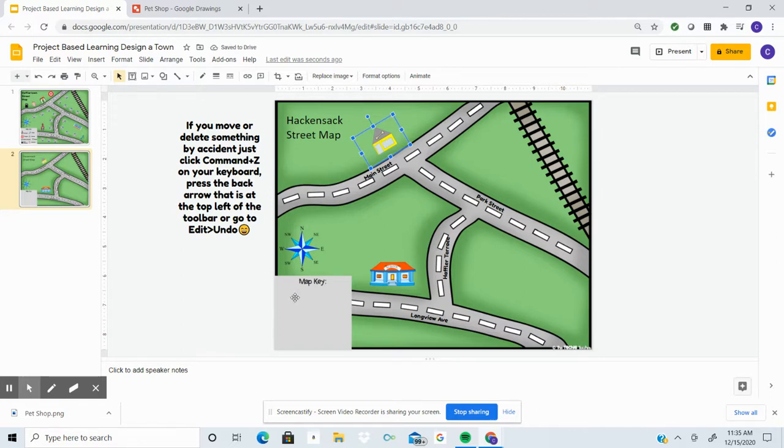I also need to add that to my map key. So I'm going to click on Control C and then Control V, and that made me a copy. So I'm going to make it go standing straight up and make it nice and small so I have plenty of space on my map key, and I'll put it there. That way I know that that icon means pet store.